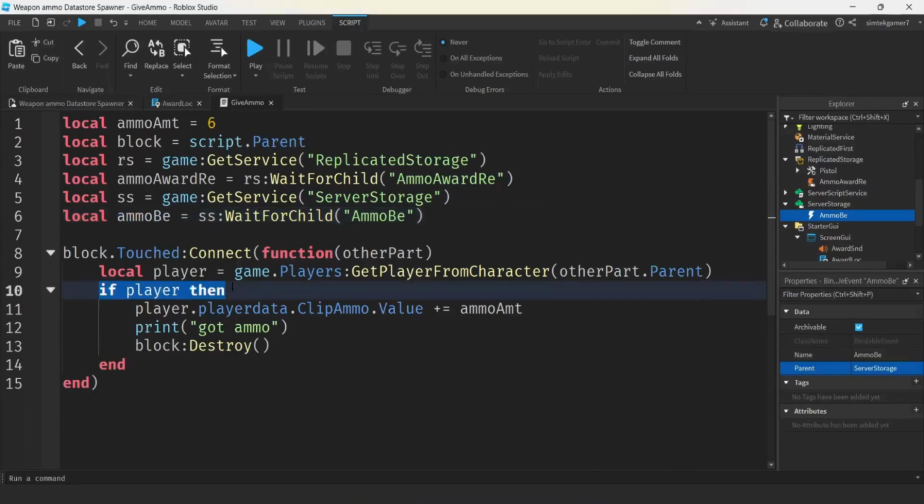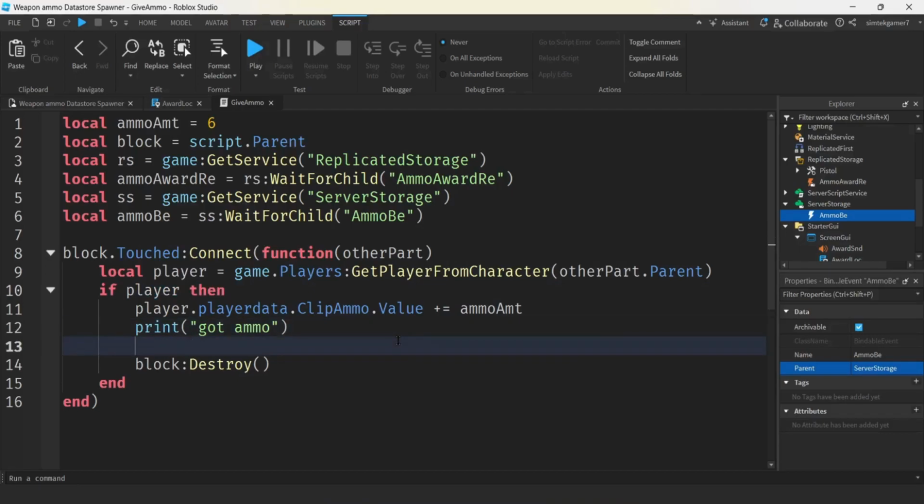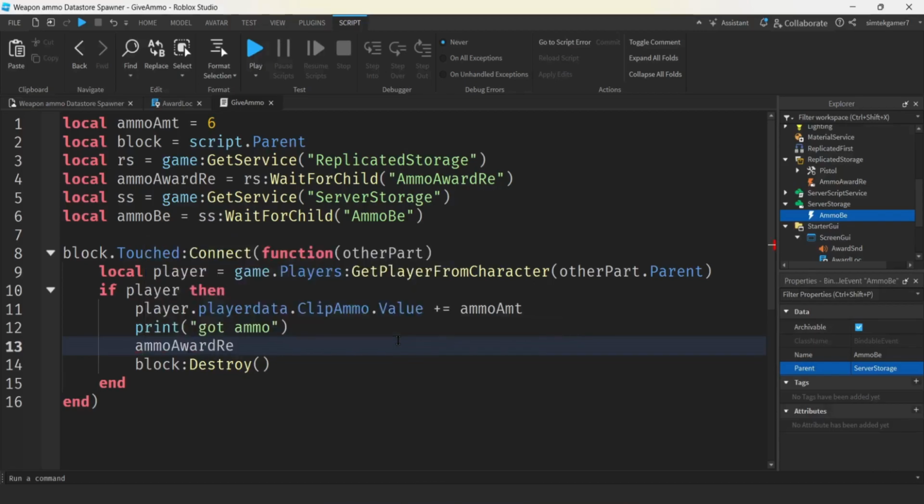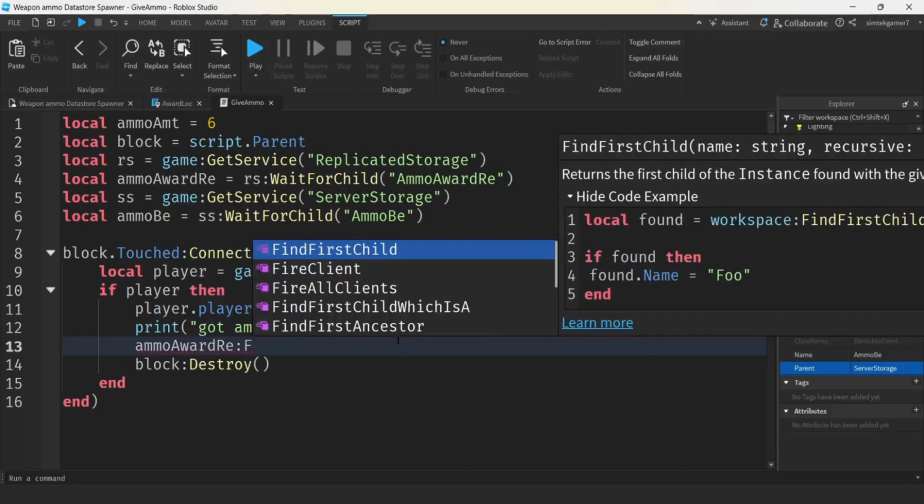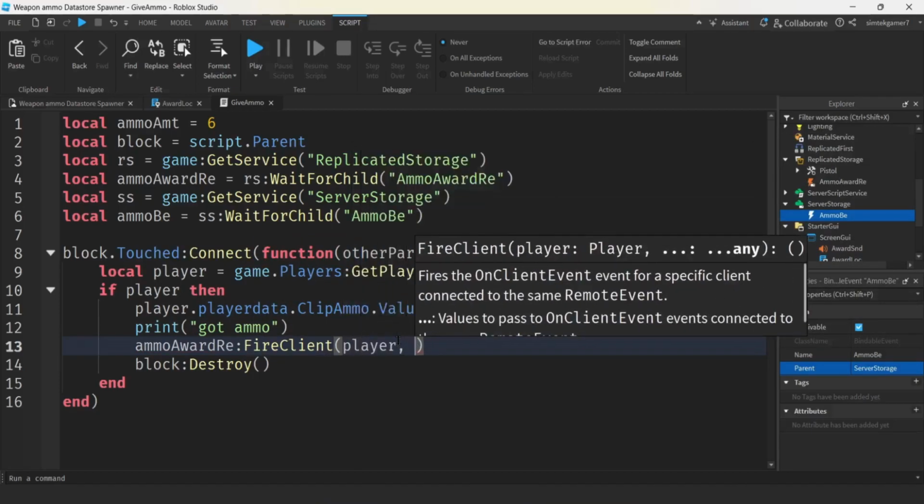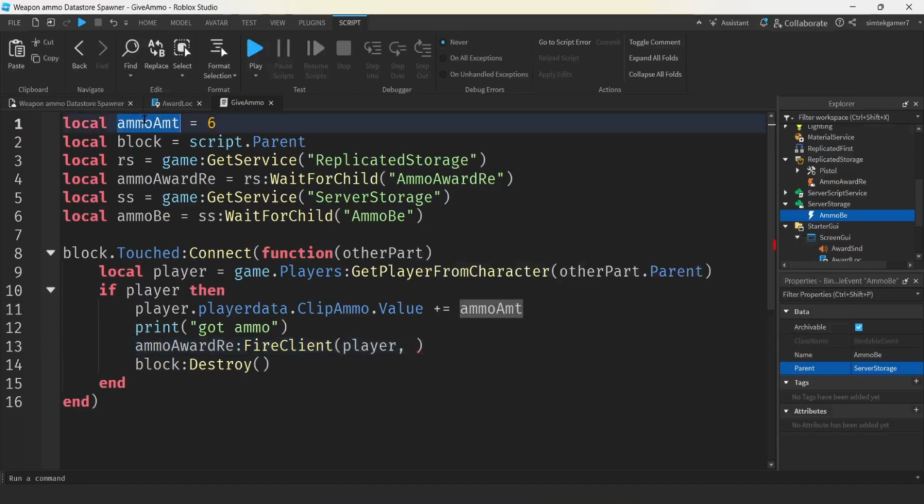Inside this if statement, if the brick was touched and it was touched by a player, we'll leave the print statement there just for error handling. And then we're going to get our award. How about AwardRE fire client? And we want to fire it to the person who touched it. Well, that's the player. And then we put an amount, which will be this.